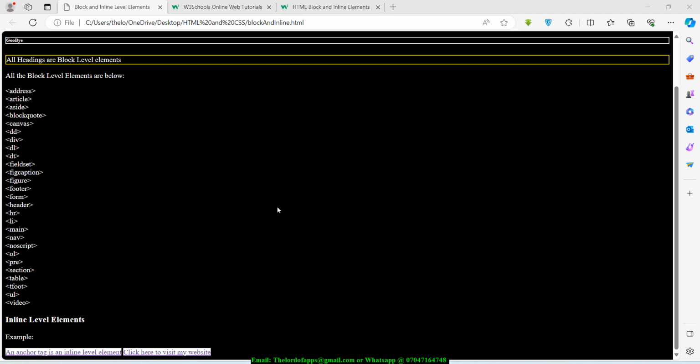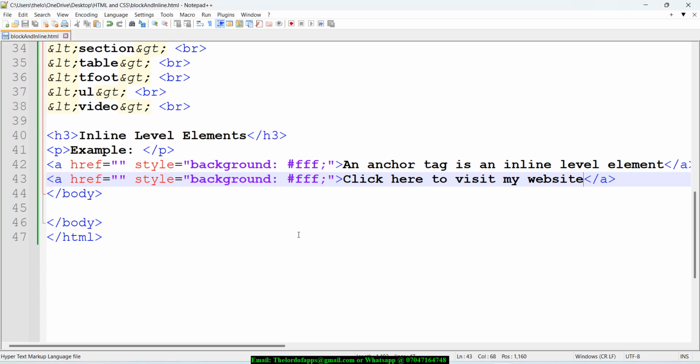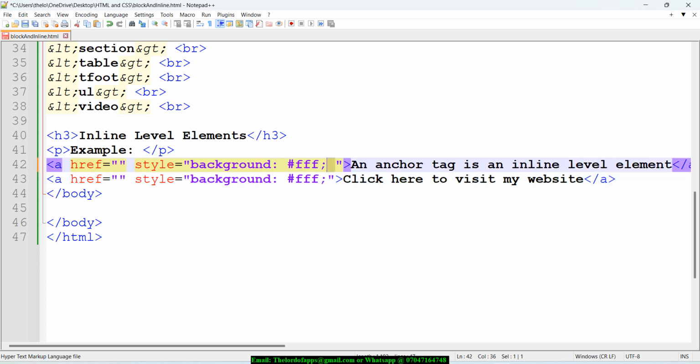Let me increase this font so that you guys can see that very well. So this is going to be font size, and let's make sure that it's 2em, and you can do the same thing for the next one.